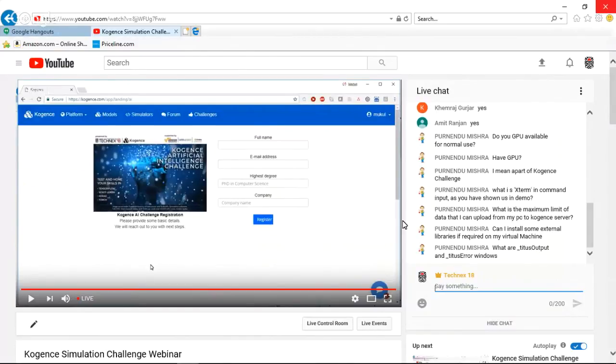Another question he's asking is, what is the maximum limit of data that I can upload from my PC to the Kogence server? I think the upload limit right now, for one upload, is 500 megabytes, but you can separately upload more. Any data that's not being used by the simulation, so this is not a storage service, right? So any data that's not touched by a program or a simulation, we wipe clean at the end of the day. So the data that has never been used by a simulation would be cleaned.